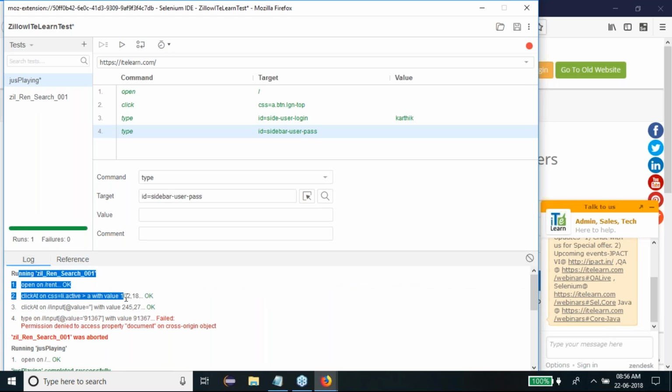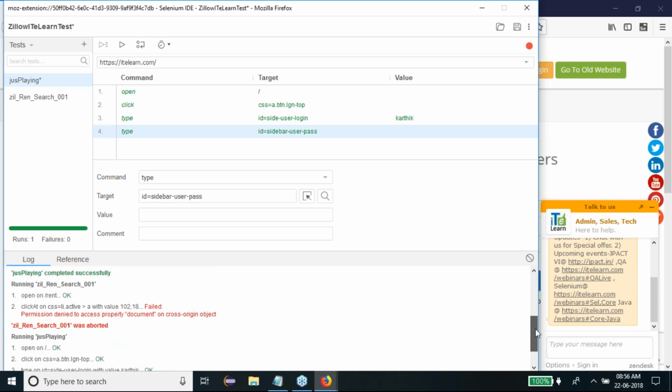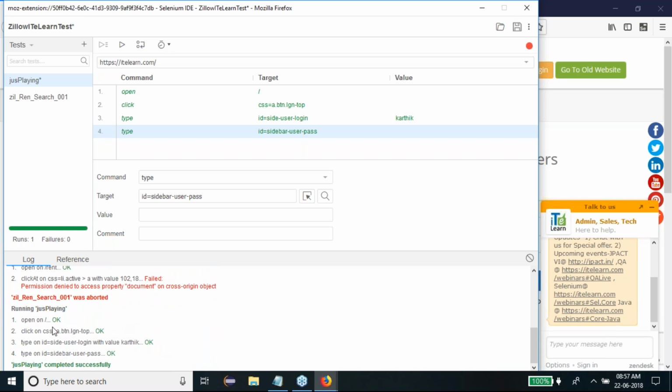The first time I played test case 1, then the other one was aborted, and finally just playing, we just did, right? Open, okay, no problem, success. Click on this, no problem, I did it. Type on this with value Karthik, okay. So see, my log basically says all this is nicely done.